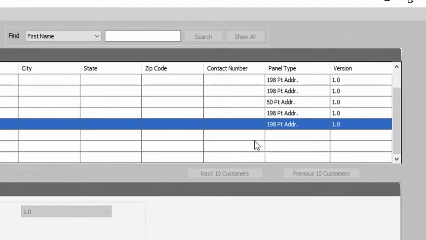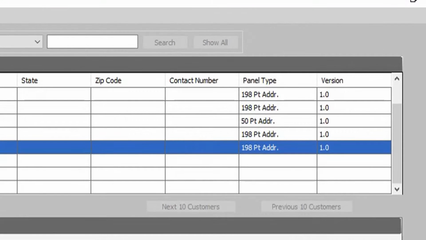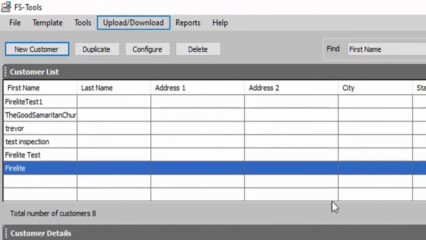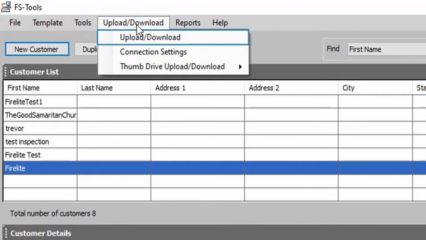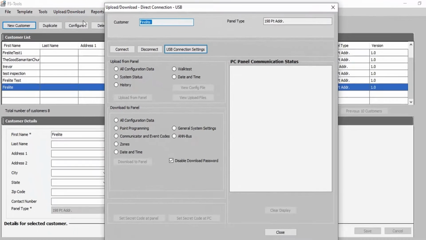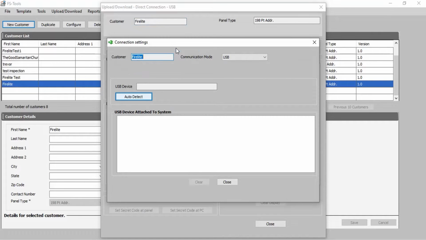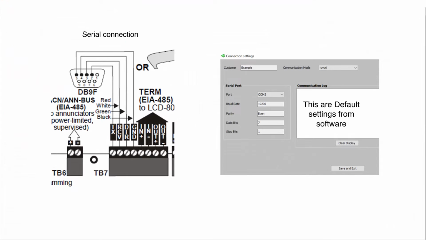On the software, ensure a customer with the correct panel type has been created and it's highlighted. When both conditions are set, click Upload Download on the top of the main window of the software and select Upload Download. In this window, click on Connection Settings and ensure the communication mode is set to USB or serial, depending on the connection we're using.